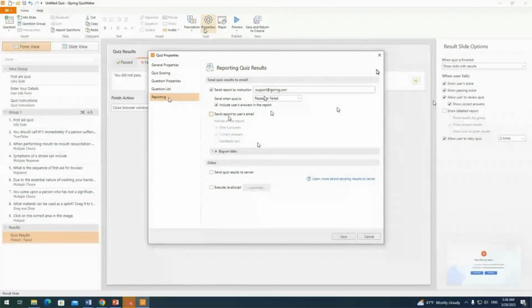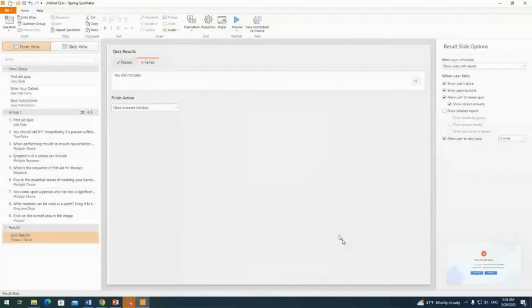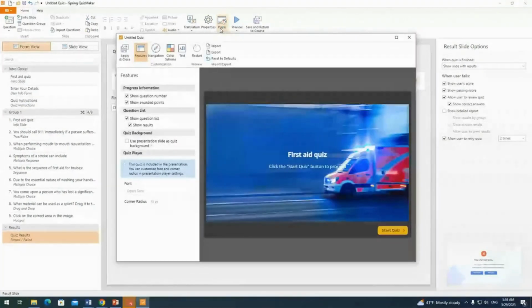So I think this is it with the reporting. So I just click save. And the next step will be working with the player. So in player, you can change the colors of your quiz.